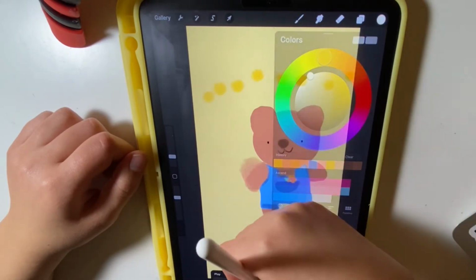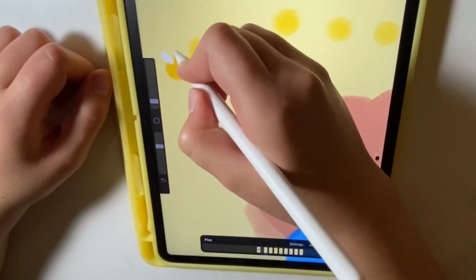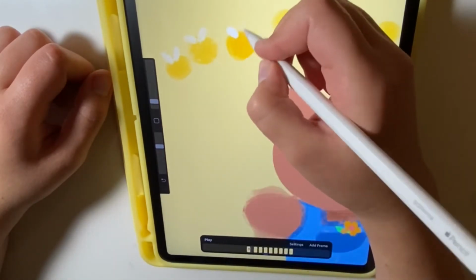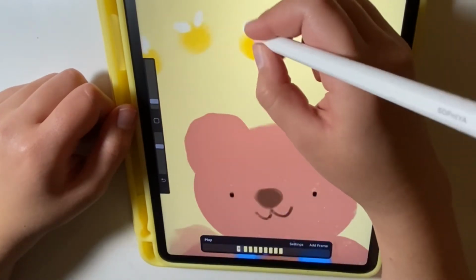Now that the main animation of the bear waving is done, I decided to go back to each layer and draw a bee flying through the screen. That's the fun thing about Procreate, is you could just go right back to the layers, and if you want to add something extra, just go ahead and throw it on the canvas.